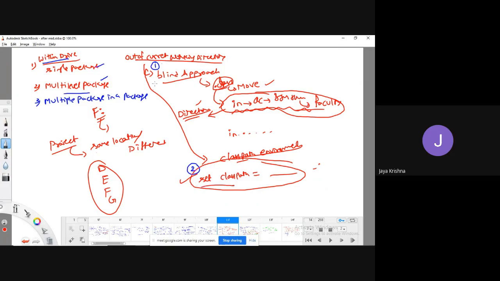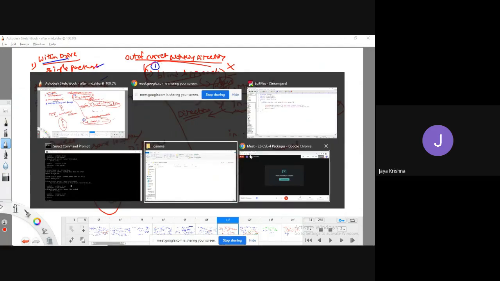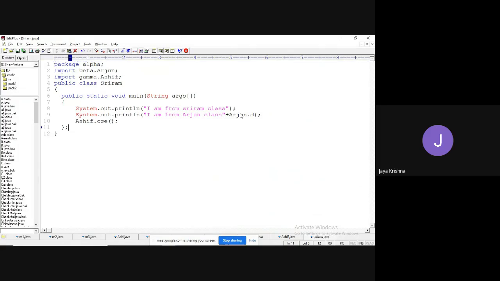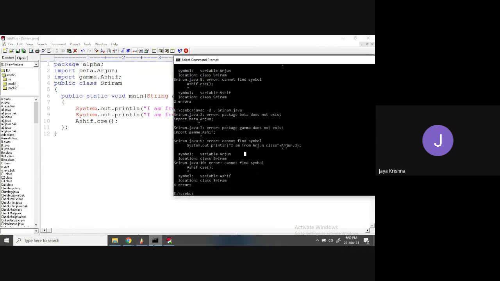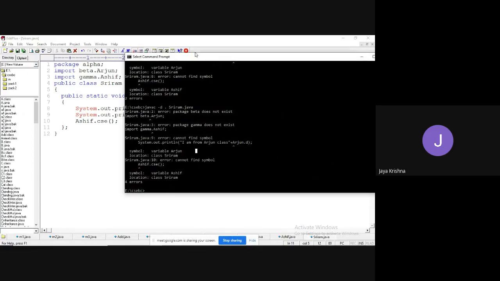Why are we moving to this process? Because there is one approach, the blind approach, that can't work perfectly. It will work, but if you want to import from multiple locations, this is not the correct way. So we'll go for class path. Similarly, now also we are trying to work with multiple folders, right? Then we need to set the class path. Meaning that I want to show my compiler that beta and gamma folders are available in some other locations. If they are in the same location, I don't need to define the class path. If they are in different locations, I need to define the class paths also.